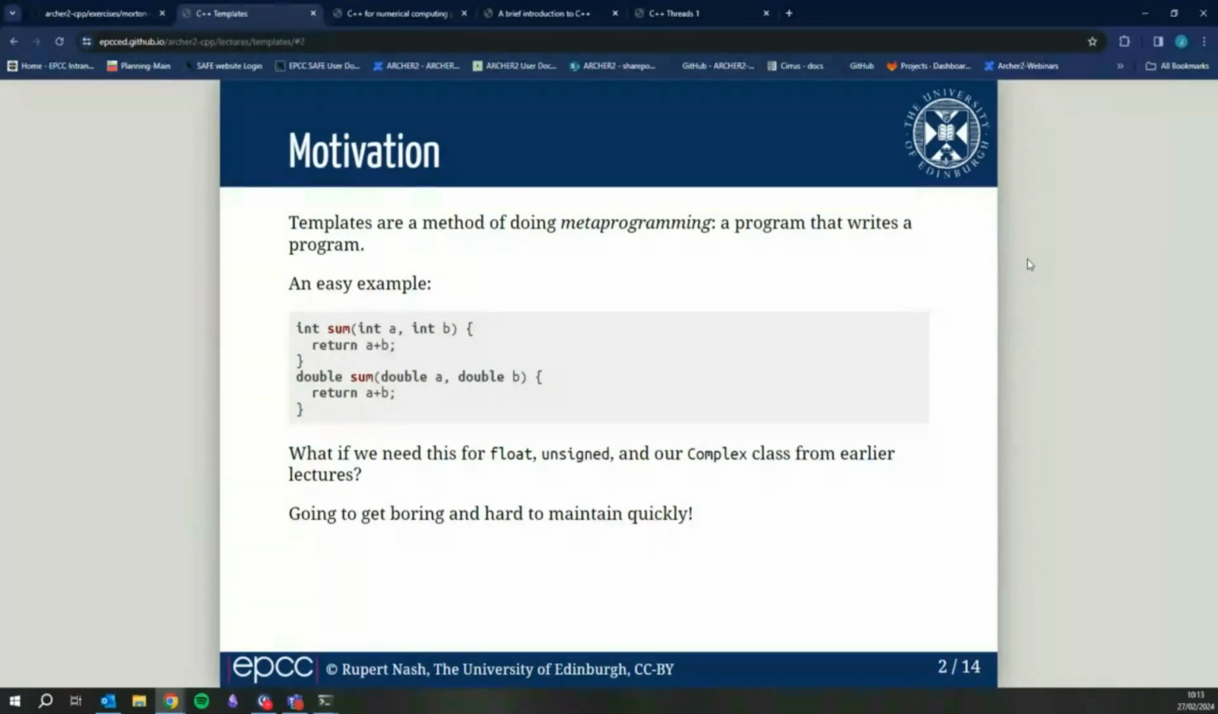And what's the motivation for templates? Templates are a method for doing meta-programming, a program that writes a program. An easy example for this is if you have to implement sum for every single type, you can see that this is going to get very laborious and people are going to make mistakes very quickly. Even with just a couple of these, it's already looking like unnecessary duplication. I could also need a float, an unsigned. What about the complex class we discussed earlier? It's going to be boring and hard to maintain.